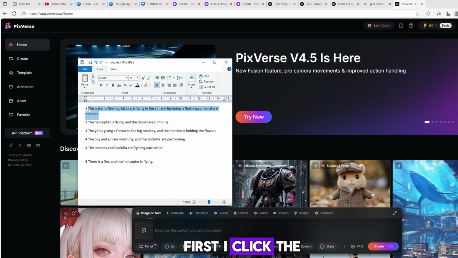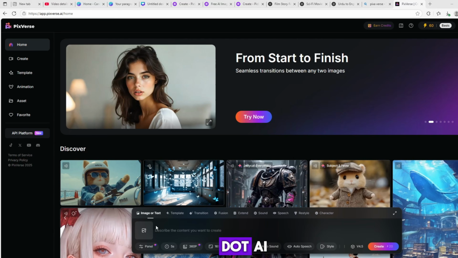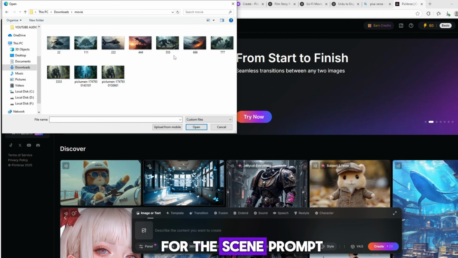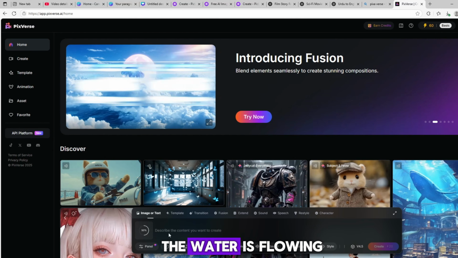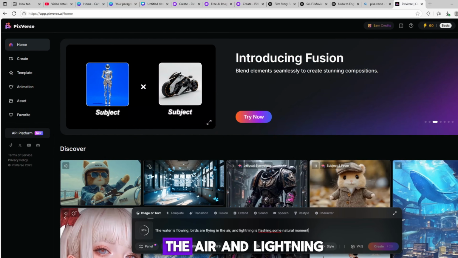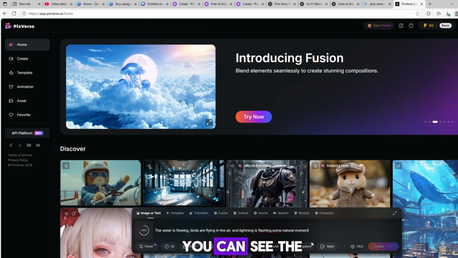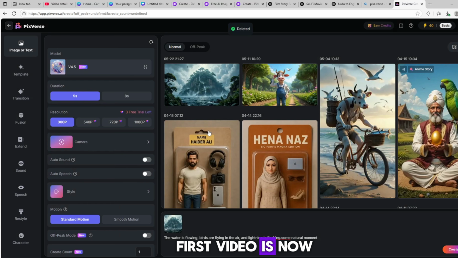First, I click the upload button in Pixverse.ai. I select my first image and paste the prompt for the scene. Prompt: the water is flowing, birds are flying in the air, and lightning is flashing. Some natural moment. You can see the first video is now quickly created.